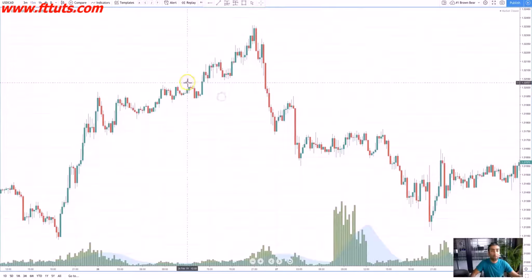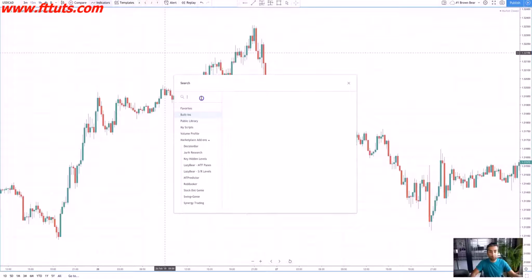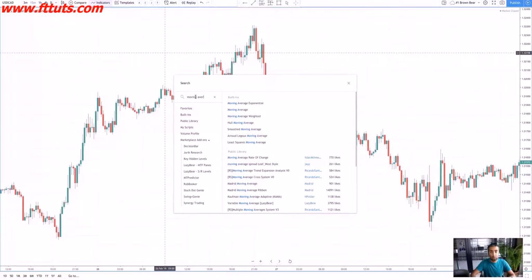Let me put up some indicators here. First, I'm going to put up a clean chart. I'm going to put up this indicator called exponential moving average, so I'm going to call it EMA. Or you can just go to moving average and change the settings to exponential. So, moving average. There it is. For me, moving average exponential. This is a type of setting in there.